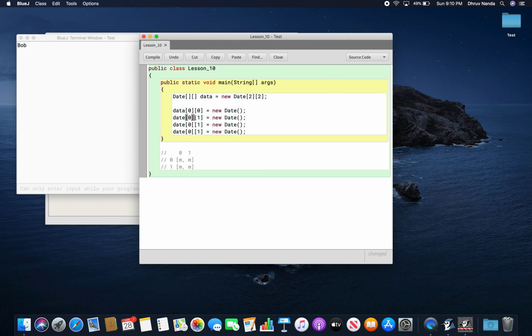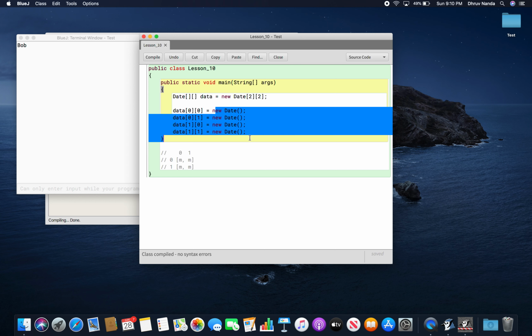All right. Change all of these. And we'll have 1, 0, and 1, 1. All right. And this is all data. So data. All right. So all of these values should now be set to default date values.